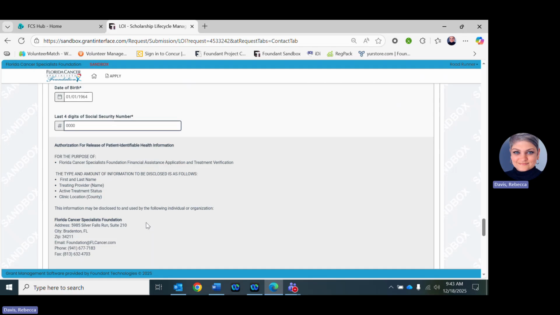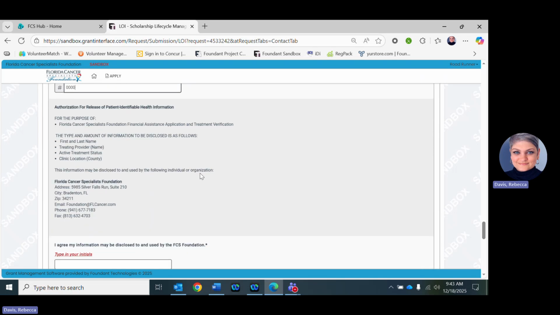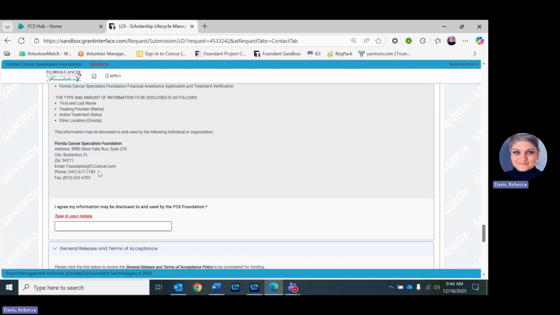So what you'll do is you're going to have to read this word for word. This is the authorization for release of patient identifiable health information. And with them agreeing to this, it allows us to obtain their treatment verification information, whether or not they're on active cancer treatment or within 90 days of the final treatment date. We cannot do that unless we have their initials in this section and they understand and agree to it. So you'll read through this, and you're doing it verbally. Hopefully they're going to say, I agree, and then you'll type in their initials, Roadrunner, and you're good to go.